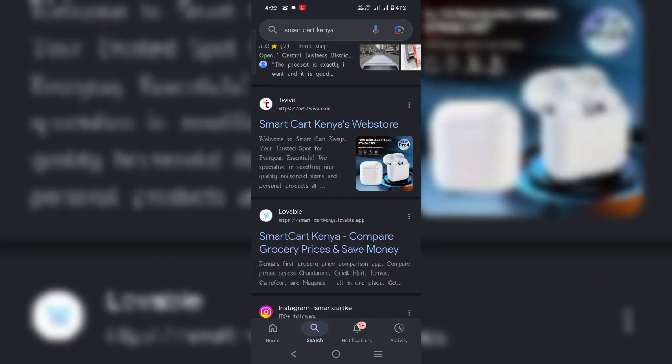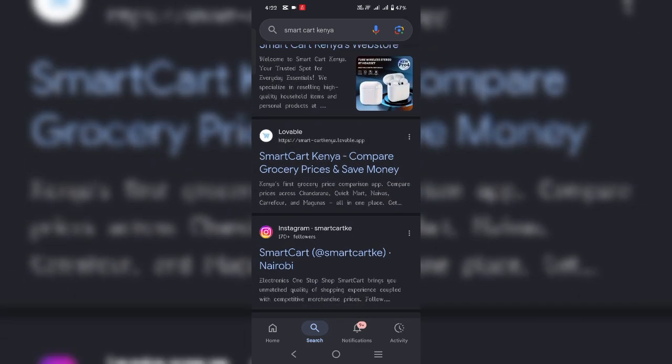You see there are many SmartCart Kenya. So you need to search for this one that says SmartCart Kenya, compare grocery prices and save money. It's an app that was created through Lovable. So this one, you click on it.